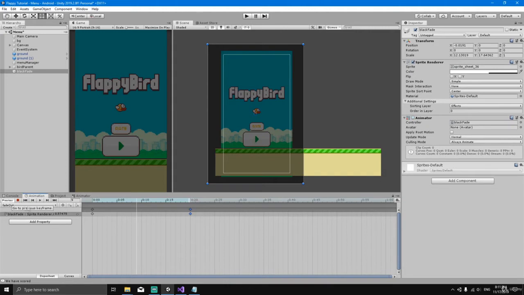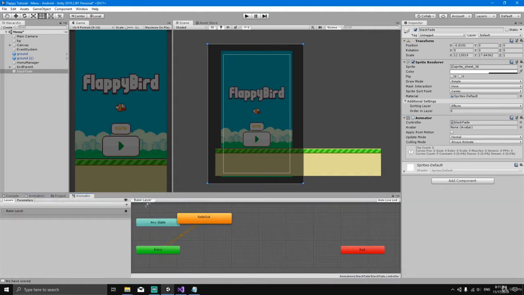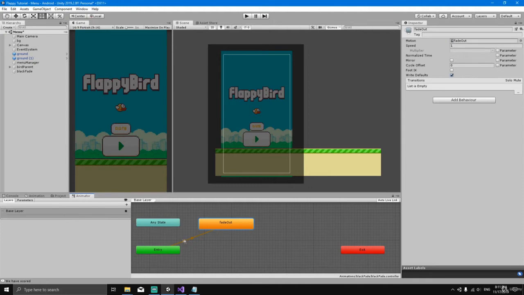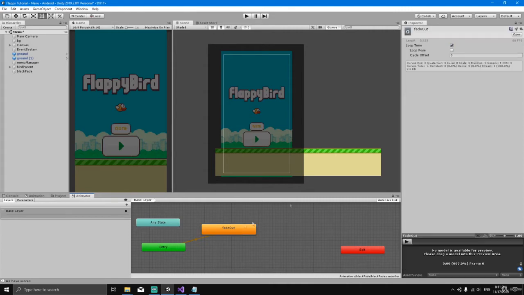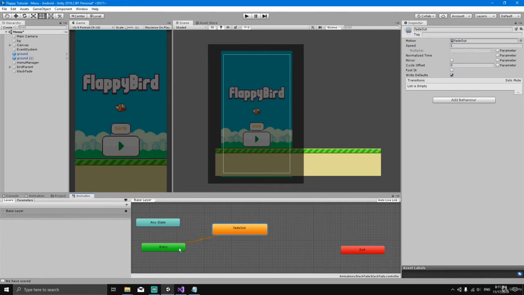click the record button and get out of the recording mode. Now let's go back to our animator window, and we can see that when we start the game, the fade out animation is going to play because the transition goes from entry to fade out. If we double click on this fade out animation, we can see here in the inspector that it says loop time and the box is checked. This means that this animation will play in a loop. For the bird, we wanted the animations to be in a loop, but for this black fade, we only want to do it once. So uncheck this box. When this animation plays, it's only going to play once.